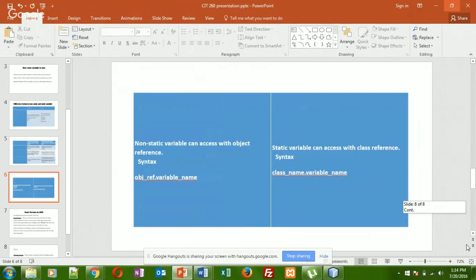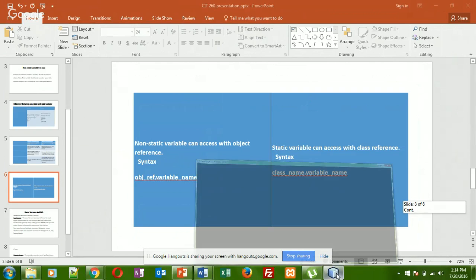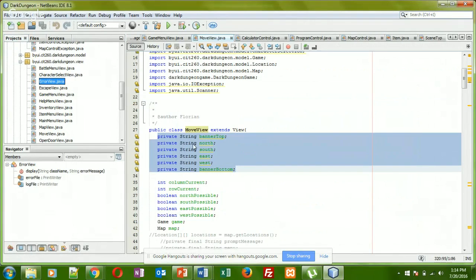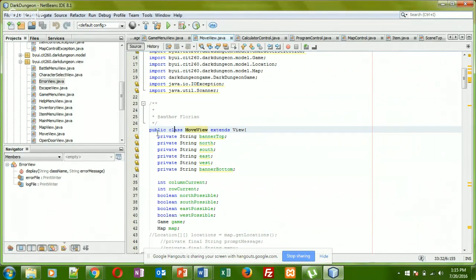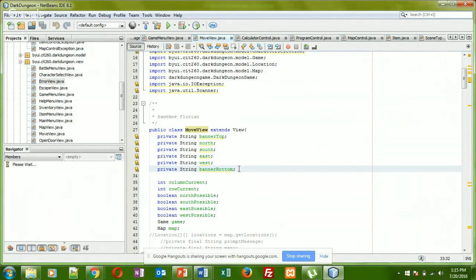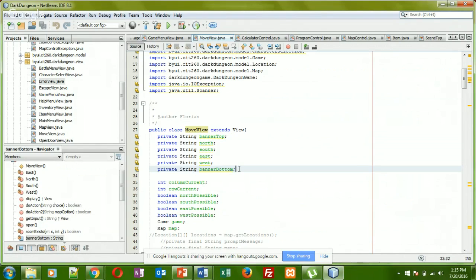Okay, so let's quickly go to NetBeans and take a look at some non-static variables. In the move view, for this non-static method, we have these non-static variables: the banner top, north, south, east, west, and the banner bottom. As we can see, there's no static keyword here.